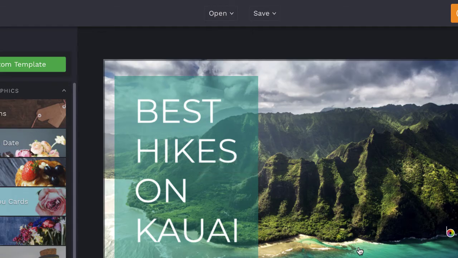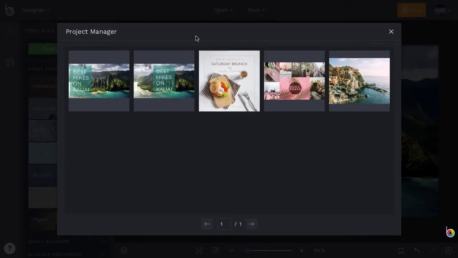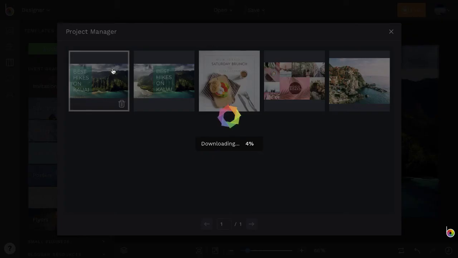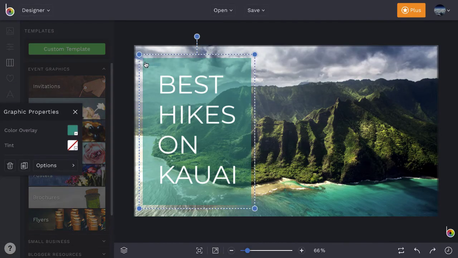When you're ready to continue working on your design, use the Open tab to reload it. Just locate your .bfd file if you chose the computer option. Or open any designs you've stored in BeFunky in the Project Manager. Either way, you can always pick up right where you left off in the design process.